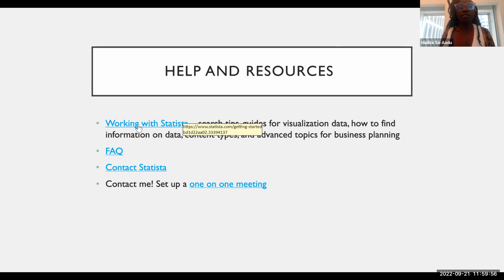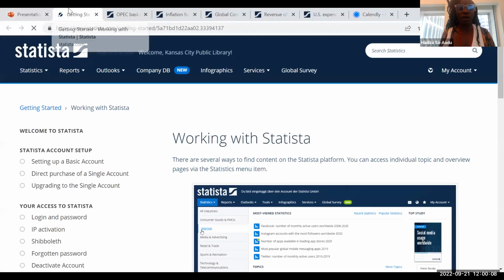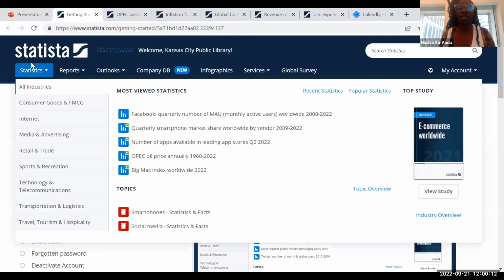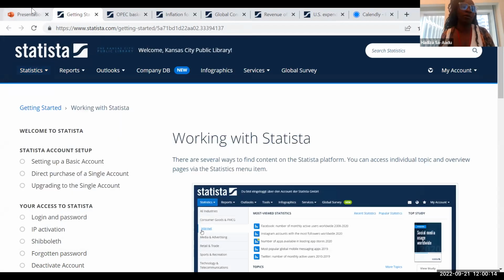There is a whole page that goes pretty in depth on basically how to use Statista. I'll click on it so that you can see. Let me know, are you still seeing my screen? Are you seeing a Statista page now, or are you still seeing the PowerPoint? You're seeing the Statista page?